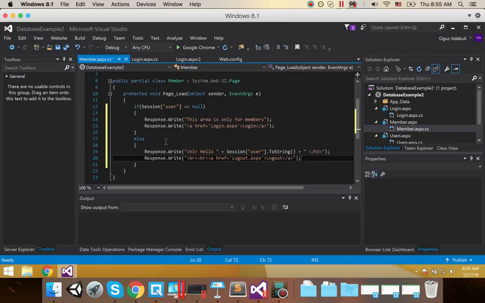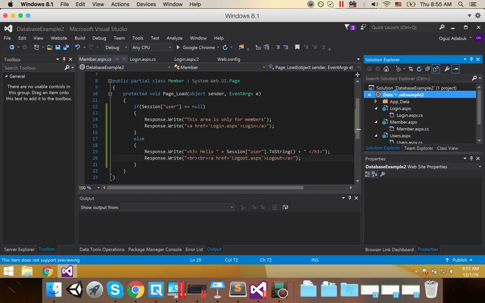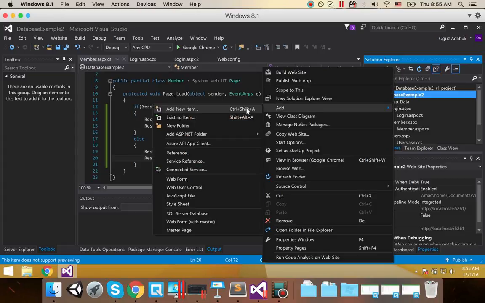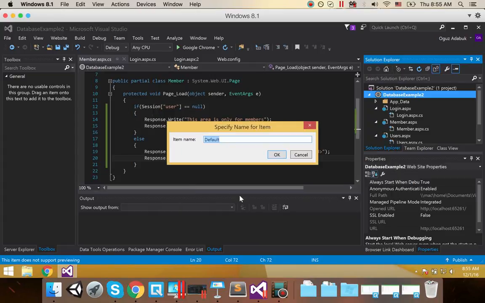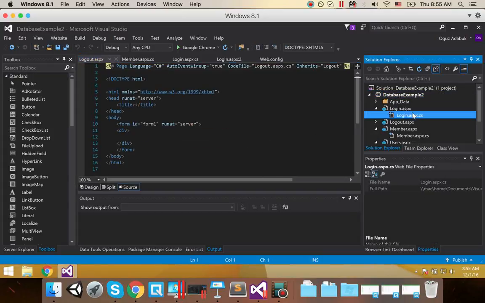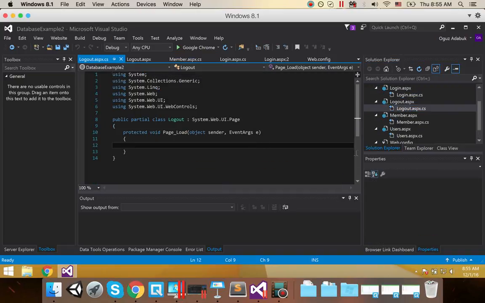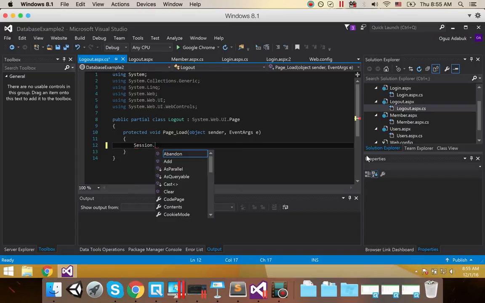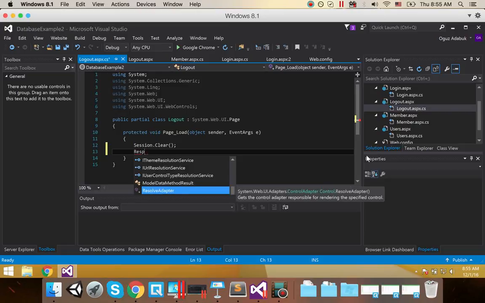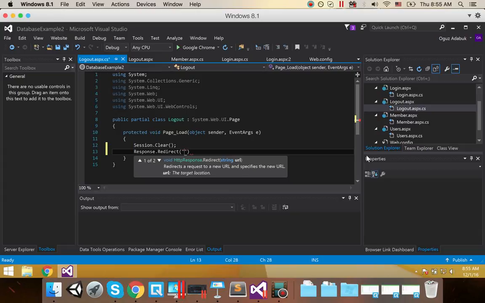Okay. Now, we don't have a logout page yet, so I'm just gonna go ahead and create one. Add new item, web form, logout. And basically what we're gonna do in the logout page is, as soon as the page loads, we're gonna just clear the session and we're gonna send them back to the login page.